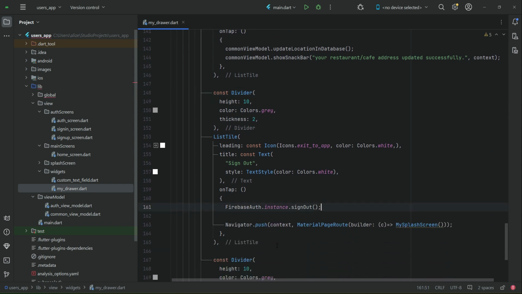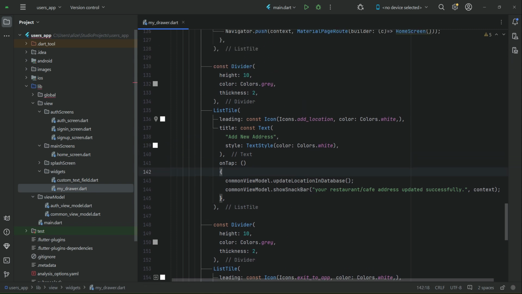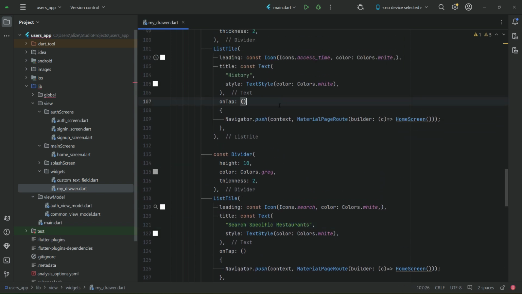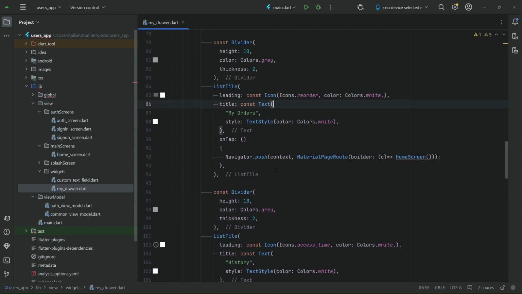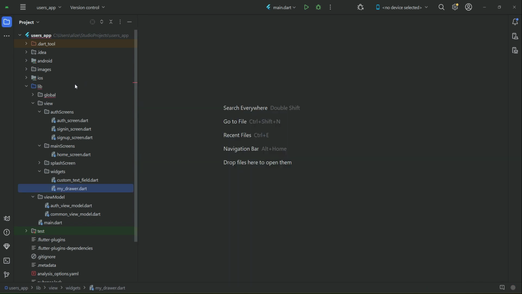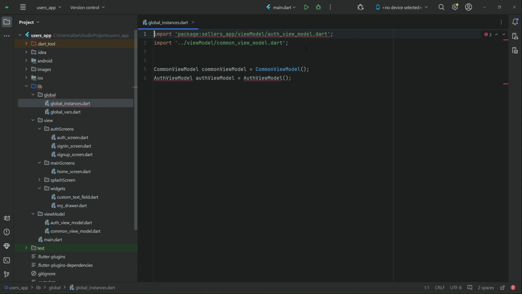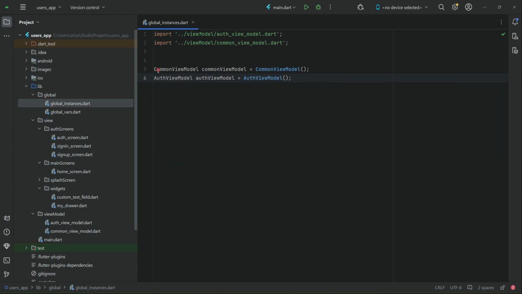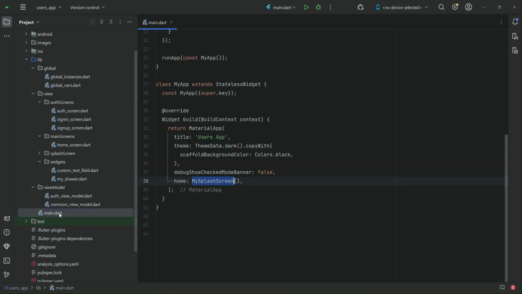So sign out code will be this, and for the add new address, since we haven't implemented it, we will leave this empty. Similarly, for now we will just add this home screen. Of course later we will implement the search feature. Similarly, history we will implement, my orders we will implement. So the rest of the thing will remain the same for now. Now we need to go to the global instances. Here remove this package which shows error and just import the auth view model. That's it. So we are ready to test our application.